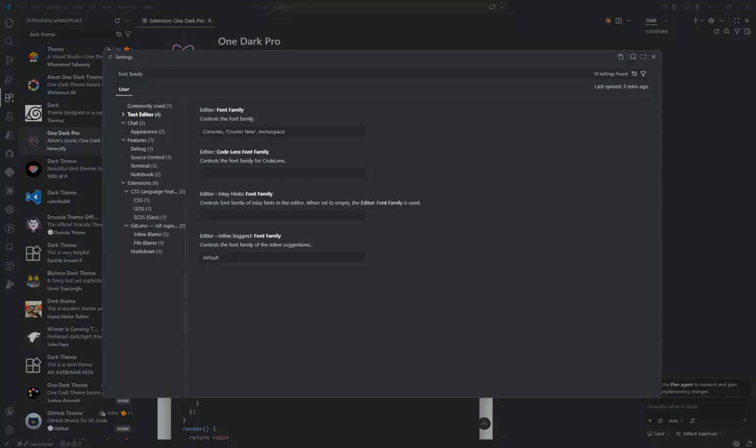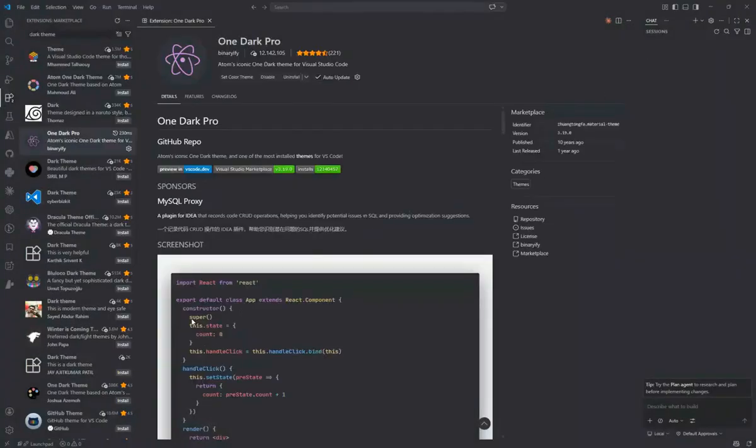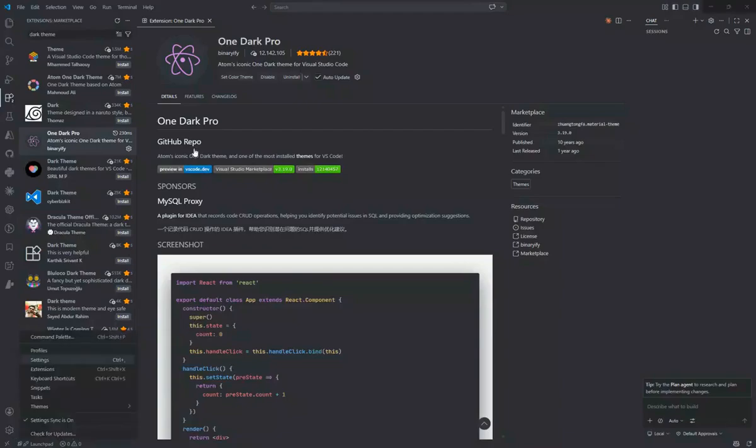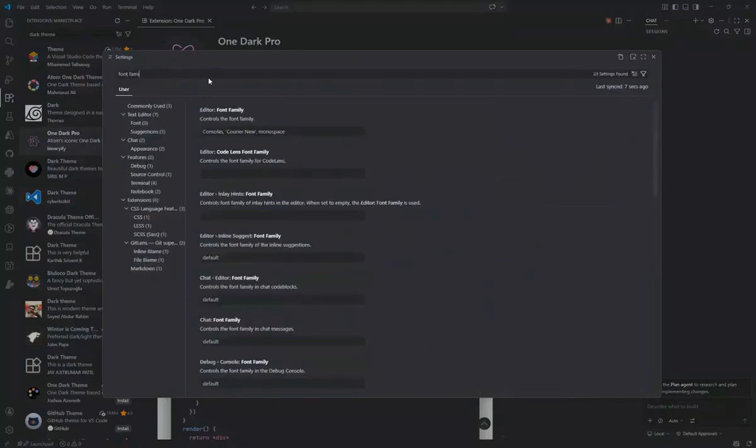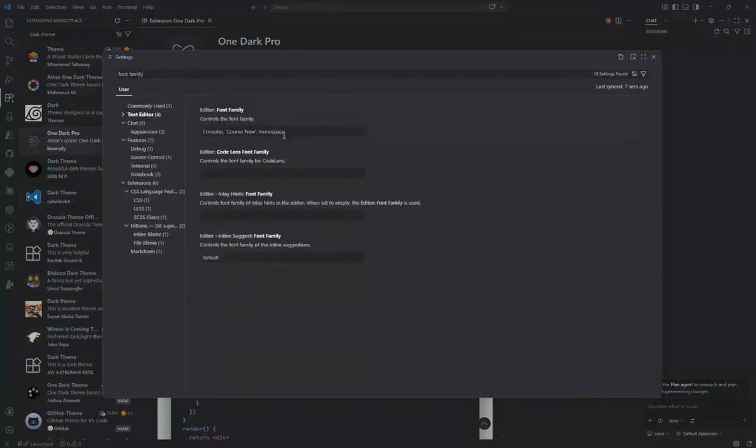First, open VS Code on your computer and go to the bottom left corner where you'll see the gear icon that represents the settings. Click on it and select Settings from the drop-down menu. This will open up a new tab with a search bar at the top. In the search bar, type Font Family to filter the settings.